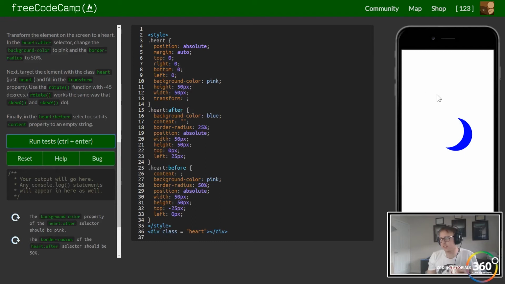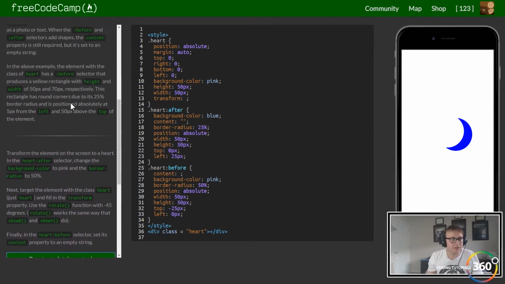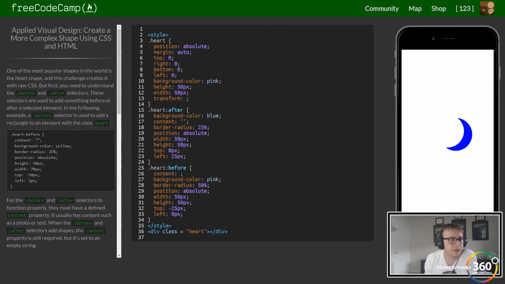So you can kind of design shapes based off your CSS. So let's see, lots of stuff going on here. So you have the before and after.